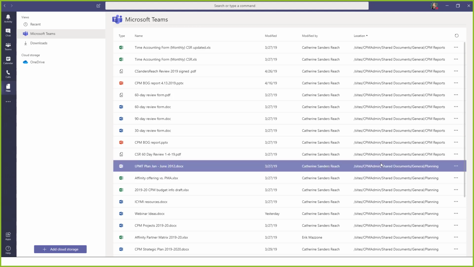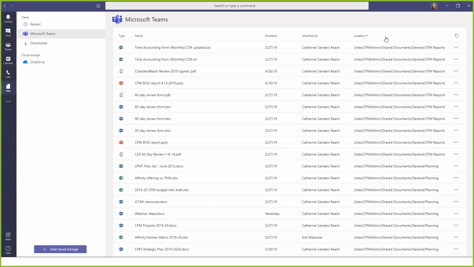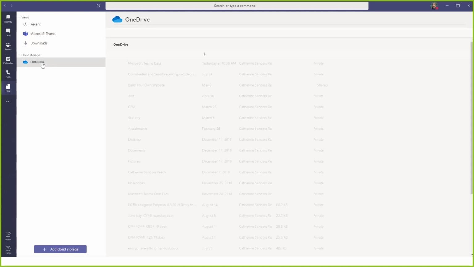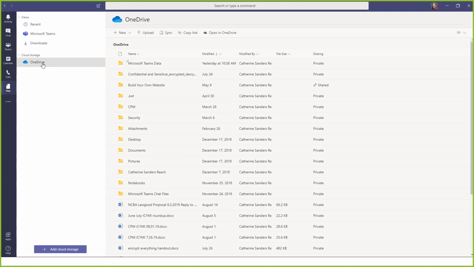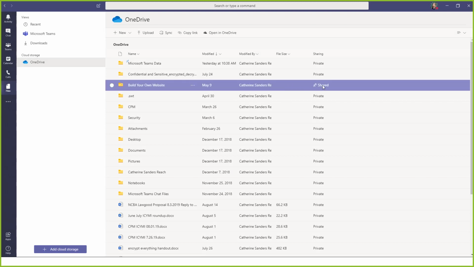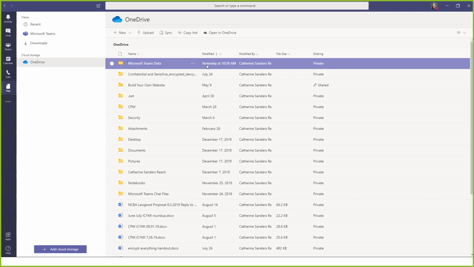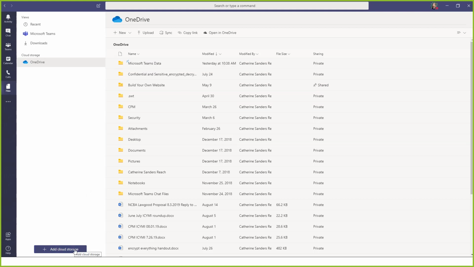So I can see all the documents that have been added to my teams. I can also see anything that I've downloaded, and then I can also see all of my documents on OneDrive. Some of the documents are shared, you can see that. Some are private to me. And then I can also down here in the left corner add more cloud storage. So if I used Google Drive or Dropbox or something like that, you can actually add those as well.